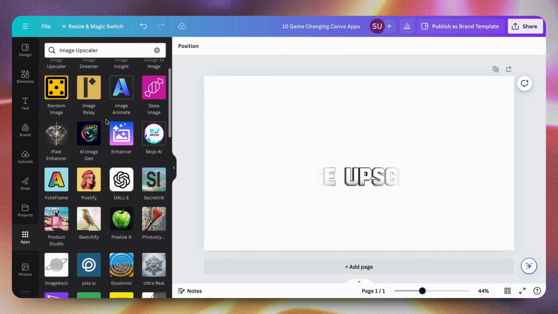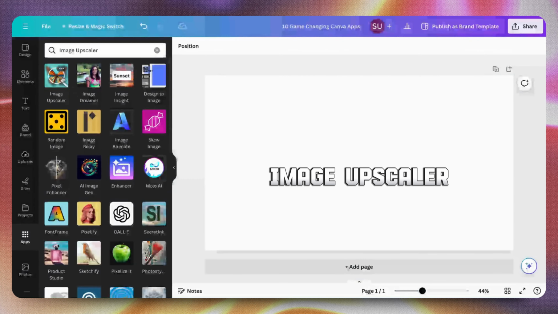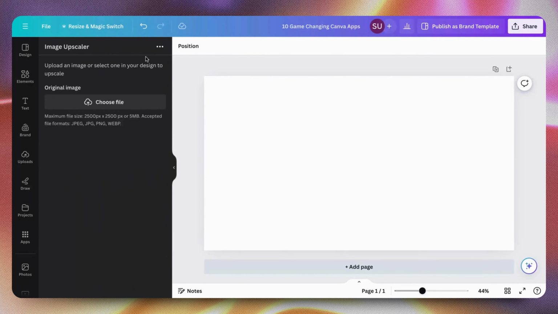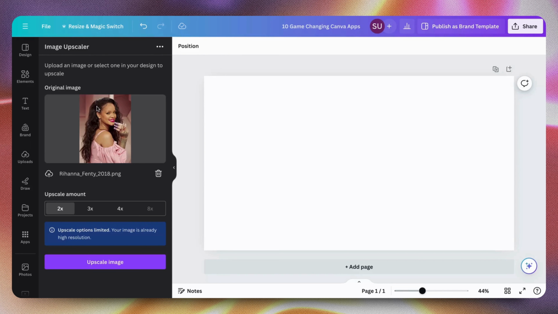Next, we have the image upscaler. There are different options, but I like to use the first one. So this helps you upscale your image. Say you have an image that the quality is really low. This will help you upscale the image. First thing you have to do is choose your file. So select the image you want to use. So for this, I'm going to be using this image of Rihanna that I have saved up.